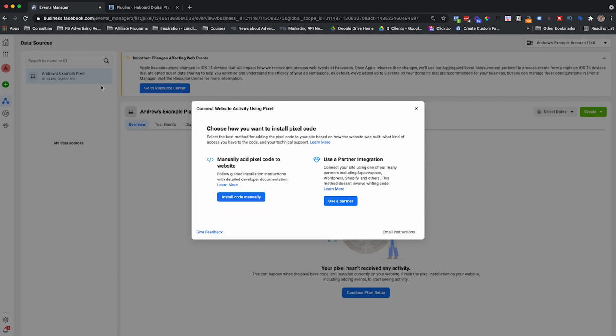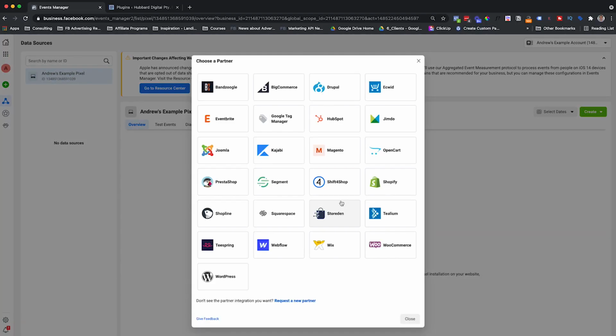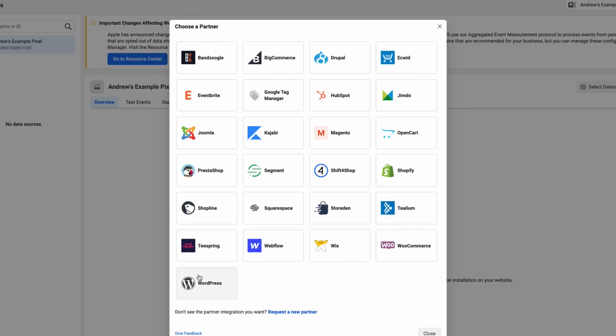Now you can see I've got a pixel here on the left called Andrew's Example Pixel, and I need to make a choice here. I can choose to manually add it to my website, or I can use a partner integration. I'm going to choose Use Partner Integration because what that does is it gives us simple instructions based on whatever platform we use and shows us how to install the pixel on that platform. So click Use a Partner. Now, from here, you just choose whatever platform you're using for your website. So for me, it's WordPress, but it could be Webflow for you, or Squarespace is in this list as well, Shopify. So simply choose your platform, follow the instructions, and install the pixel.